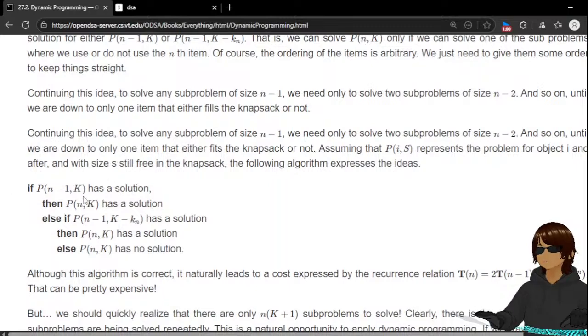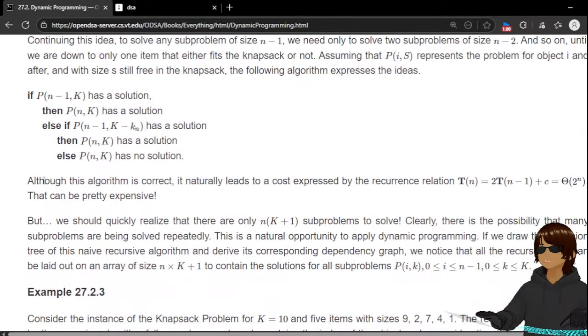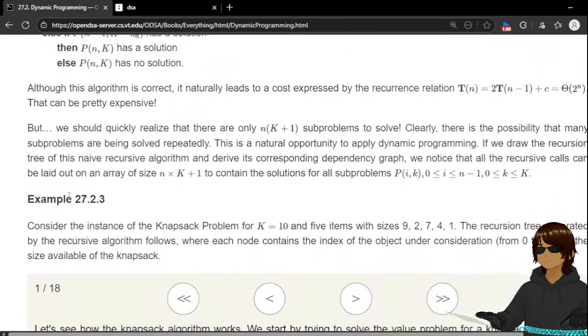If P(n-1, k) has a solution, then P(n, k) has a solution. Else, if P(n-1, k-k_n) has a solution, then P(n, k) has a solution. Else, P(n, k) has no solution. Wouldn't it be better to indent else with this if over here? Although this algorithm is correct, it naturally leads to a cost expressed by a recurrence relation of 2 to the power of n, which can be pretty expensive.